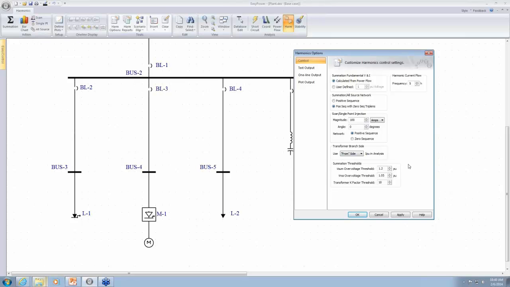And summation thresholds, anytime you want to get a warning on the one line drawing, then what you can do is specify these. Anytime these limits are exceeded, they'll be flagged red.